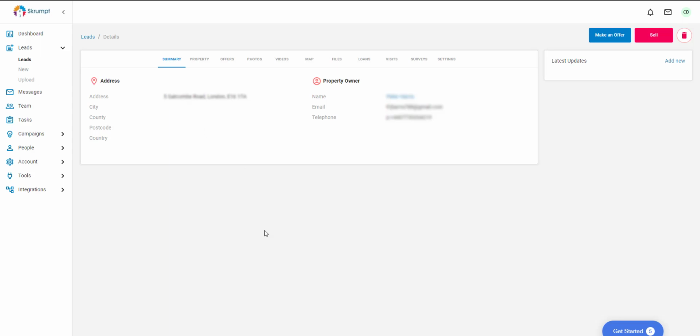Okay, so that's basically how you upload these leads from your existing system that you're using to contact direct-to-vendor motivated seller leads. By all means, transfer everything across to Skrumpt, see how it works in Skrumpt, and see if it works better for you.